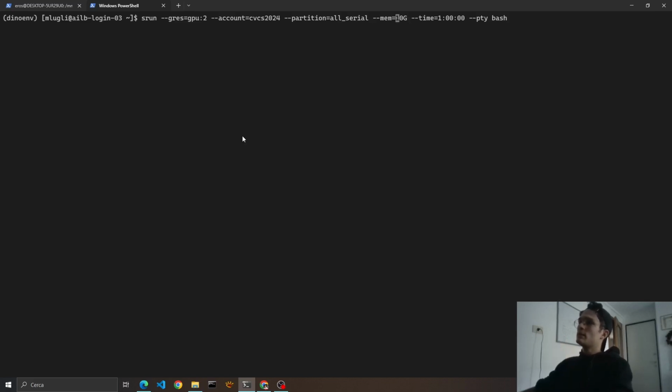Then we are requesting 10 gigs of RAM, so not a lot of RAM. And we are requesting a job which is an interactive job, and it lasts for 1 hour. And then this --pty bash is because we want a bash. You can put in whatever other kind of shell you want, but I think bash is the only one supported in this cluster. Okay, so let's run the command.